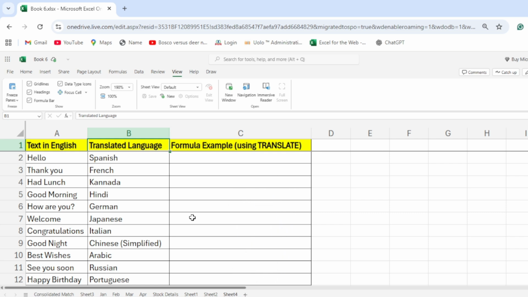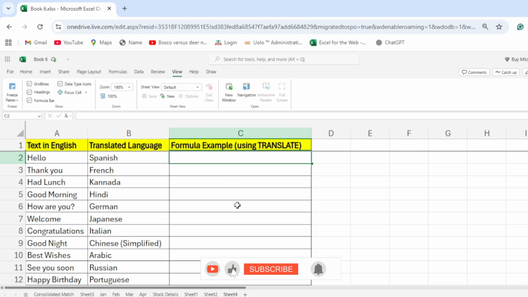Today's session will be learning how to translate from one language to another using an Excel function. As small data, we try to translate from English to other languages in column B. We have the text in English and we are going to translate it into different languages. In column C, we'll get the translated language.